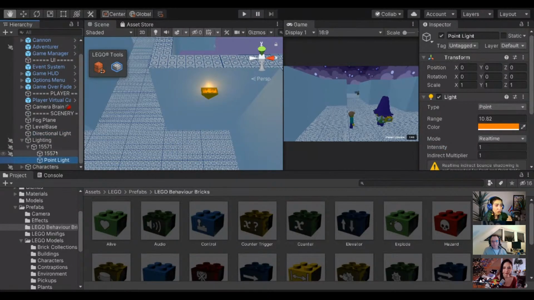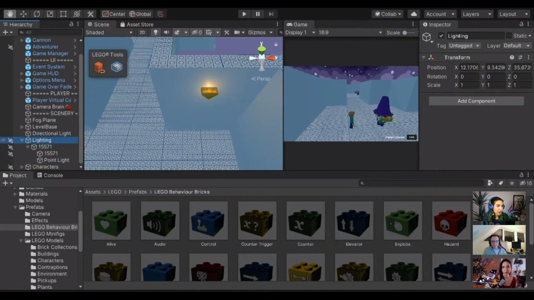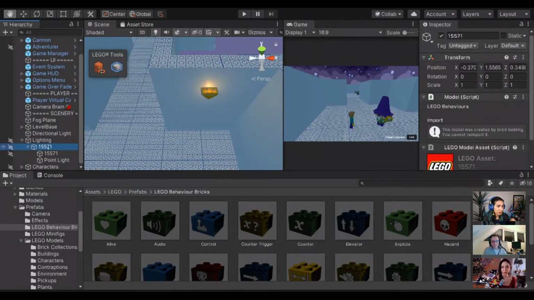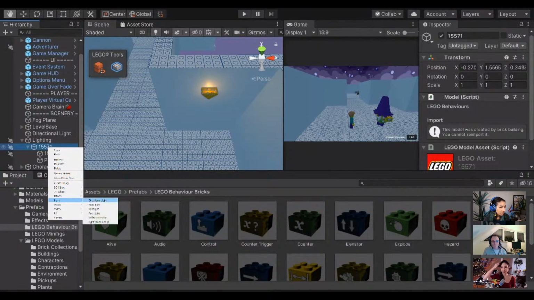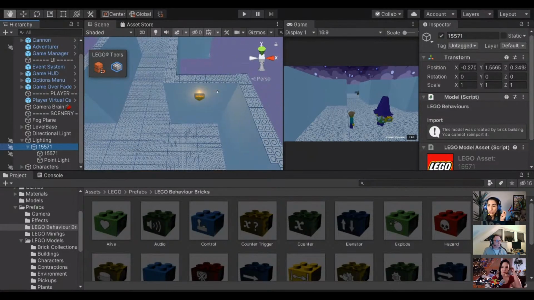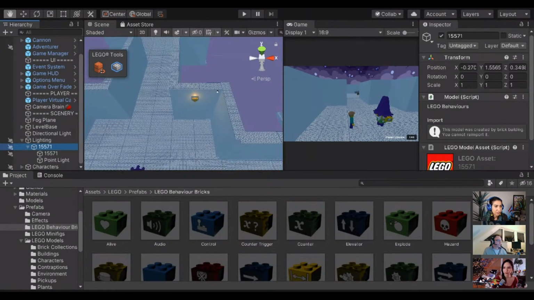To create a point light, you can just right click in your inspector. I have it under this brick object here. I go to create light, point light, and then I have this cool light here. That way it makes a glowing, almost torch effect for the dungeon.